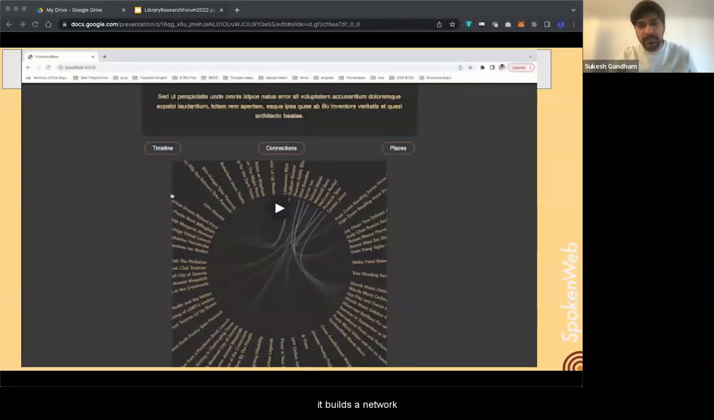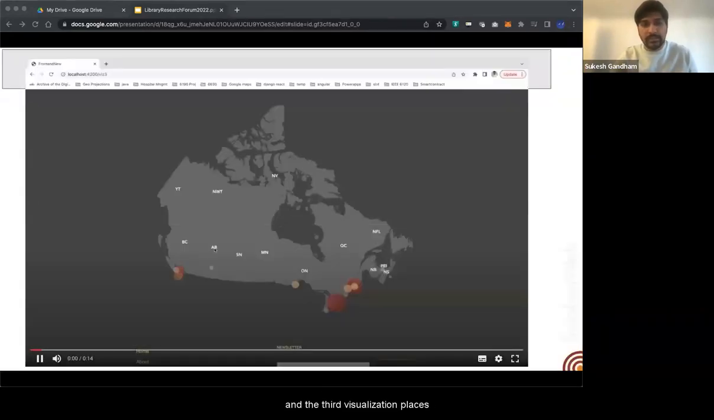It builds a network by connecting authors to events they participated in. Because of the size of the data set, hundreds of authors and events, only the top 10 authors with the most connections to the events are shown. And the third visualization, places.